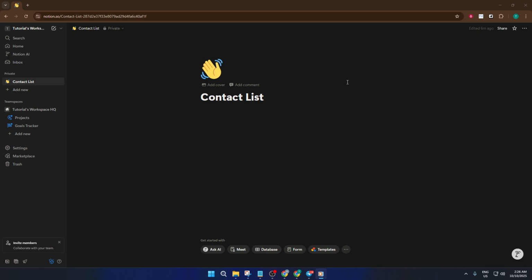Let's dive in. For this walkthrough, we'll be taking advantage of Notion's free contact list template. This is a great shortcut because instead of starting from scratch, we're tapping into a polished, ready-to-use layout that saves you time and instantly gives your contacts a professional appearance. Plus, templates are super easy to personalize later, so think of this as your launchpad.